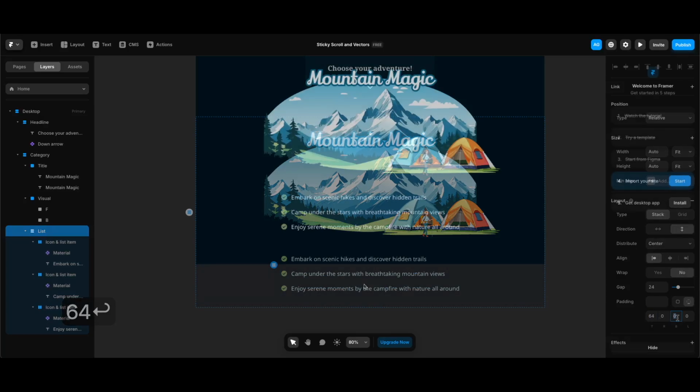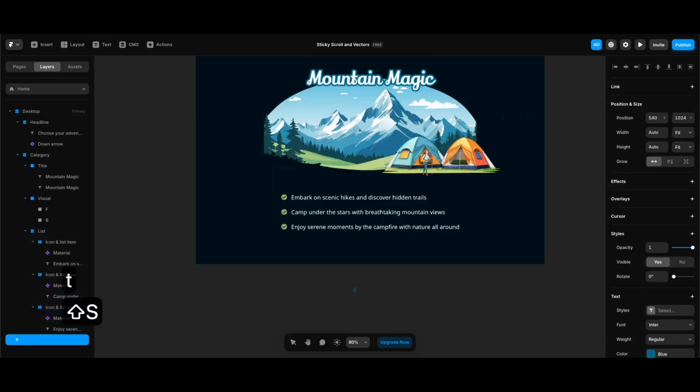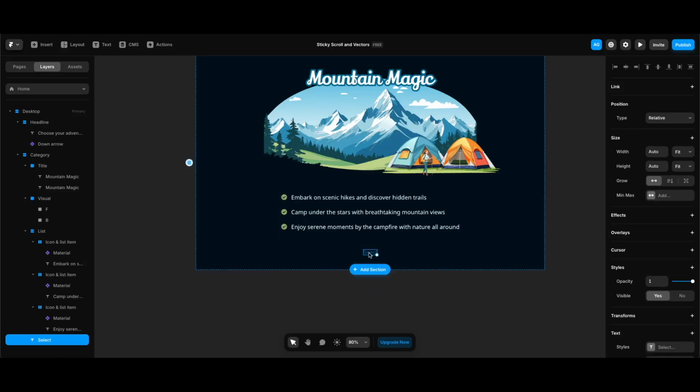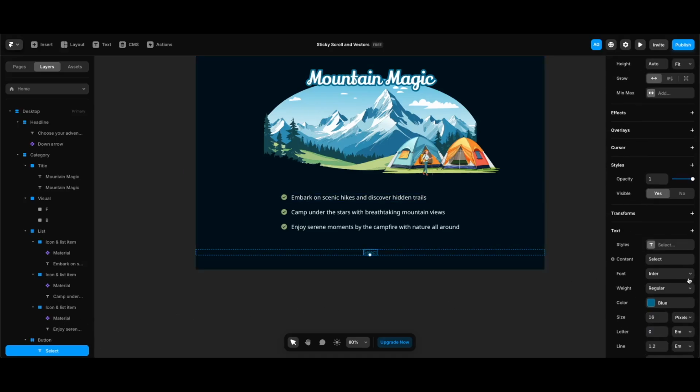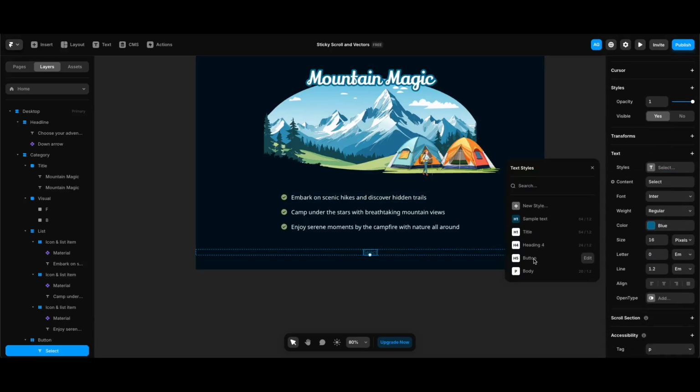I'll change it under the list stack layout properties, and I'm going to add 64 pixels of top and bottom padding for our list. For our button element, first I'll create the text and I'll drag it into our category element, and I'm gonna right click and add a stack and I'll name it button. Of course, I need to change the text of my buttons style to button from my text styles.